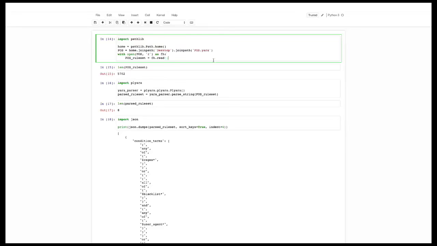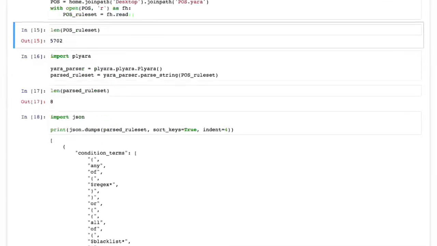All right, so I'm basically reading in the YARA rule file. This one is POS, so this is a set of point-of-sale malware rules.